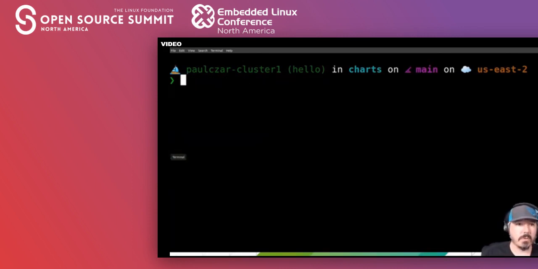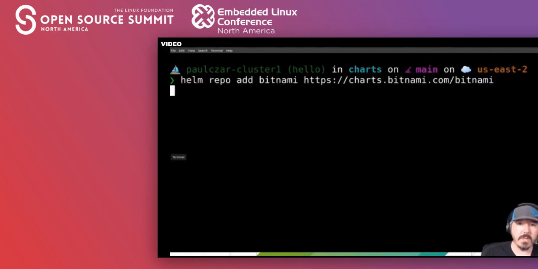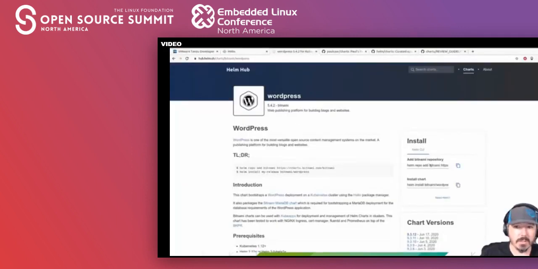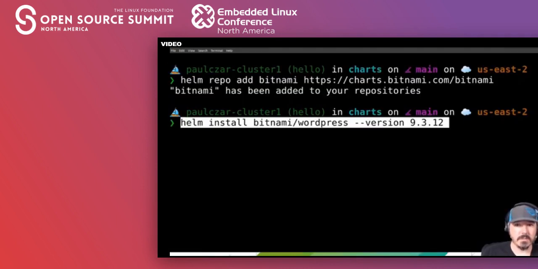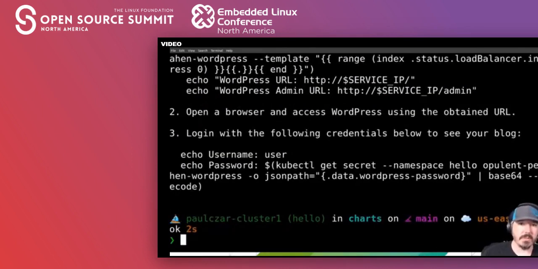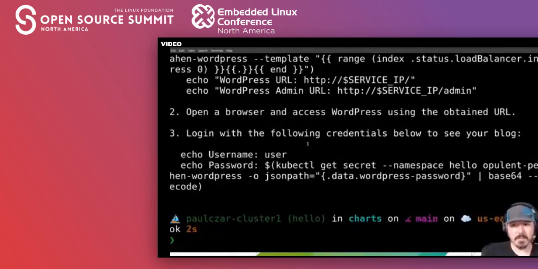Right, so we want to install WordPress. We had those commands we could copy and paste from above. So there's the first one, which is adding the Bitnami repo. Once we've added that repo, we can now install the chart. So you can see we're installing it, and we're doing a specific version, which is always a good thing. So it's already complete. That was pretty quick.